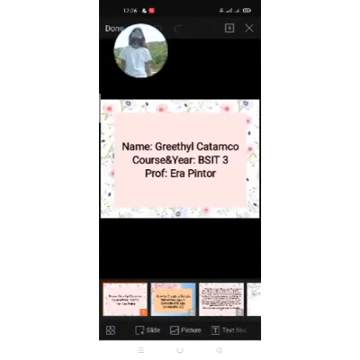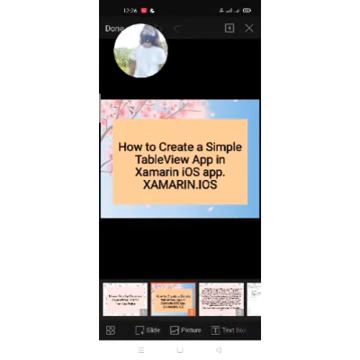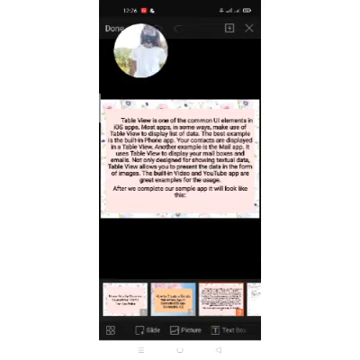I am Gretel Katamko. So my topic is about table views, or how to create a simple table view app in Xamarin iOS. Table view is one of the common UI elements in iOS apps. Most apps, in some ways, make use of table view to display lists of data.